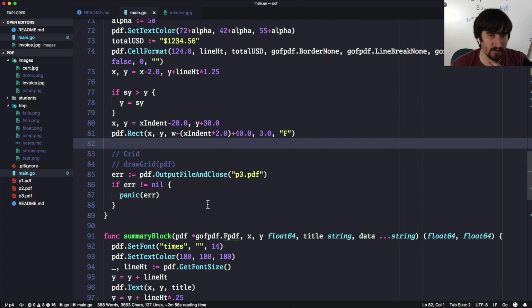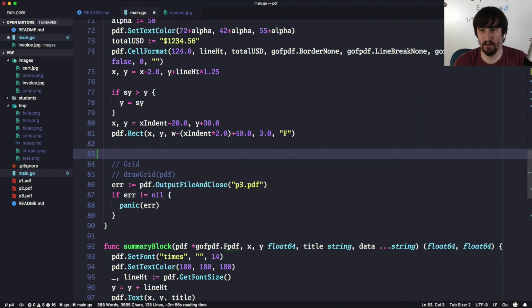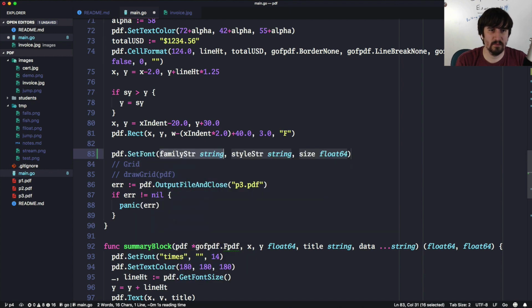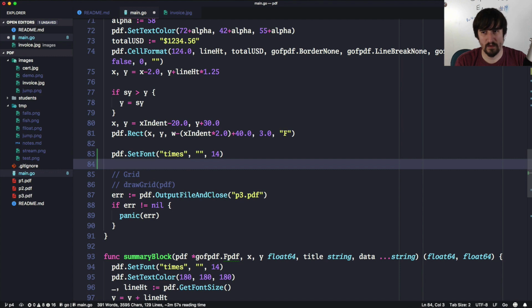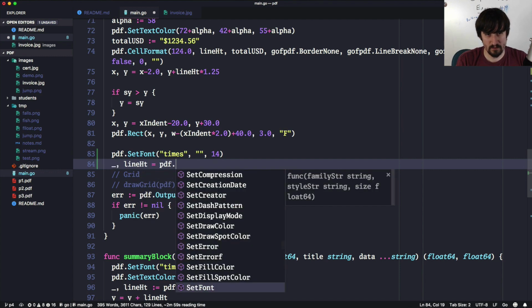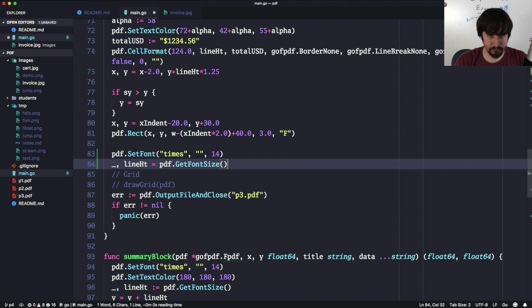All right, so first we just kind of need to move down a little bit from where our rectangle is. Let's just set the font size first. So pdf.setFont, we'll do Times, no styling, and for the size, let's do size 14 font. Then we're going to do line height. It's going to be get font size.